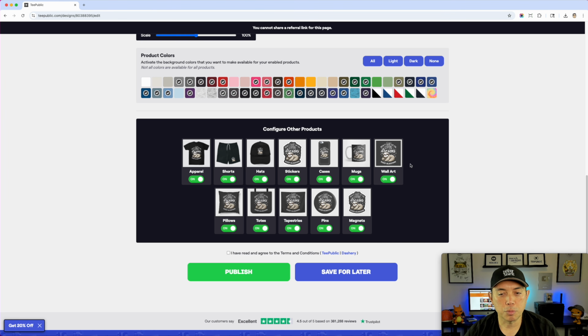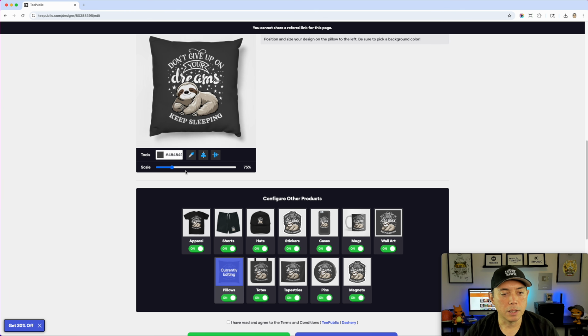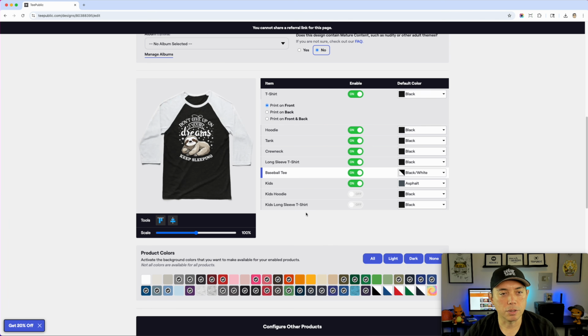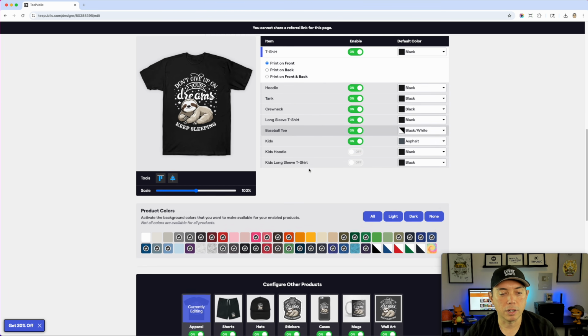And then here are all the products. You don't have to put it on all the products. It does it for you, but you can come in here and change it up if you want to make it bigger or smaller. Let's say on this pillow, for example, maybe that's too big. You want to size it down or make it bigger, you can. But just make sure the t-shirt one is the one that works well. You can do it on front or back or front and back, which is interesting. So if you had two things, I usually just do the front.